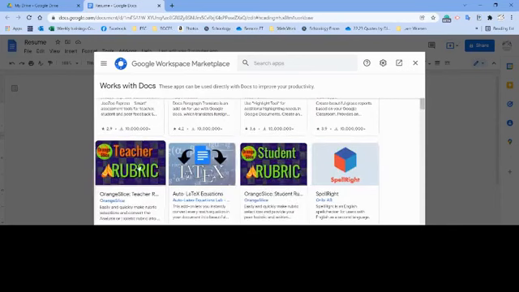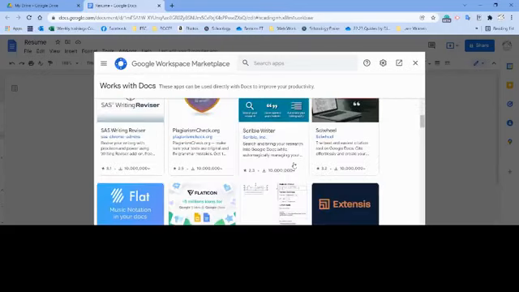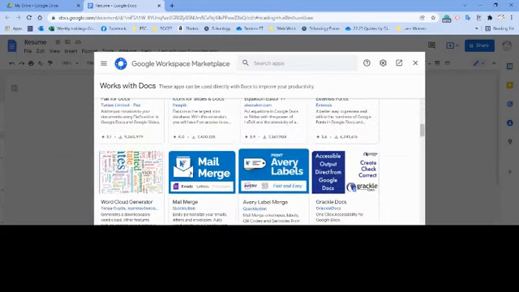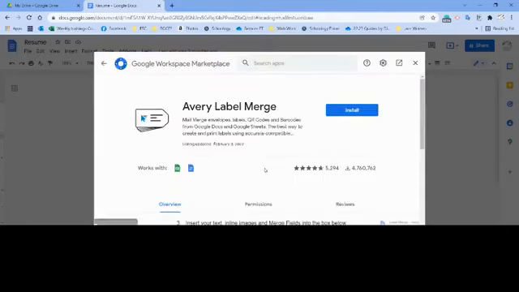So like a rubric creator, if you have teacher rubrics, student rubrics. So going through here, you may find something that mail merges, Avery labels. So these are additional ways that you can create items here. So I'm going to pick just Avery labels because that's kind of a popular thing to do. Someone wants to make a bunch of mailing labels. It prompts me here when I hit install.